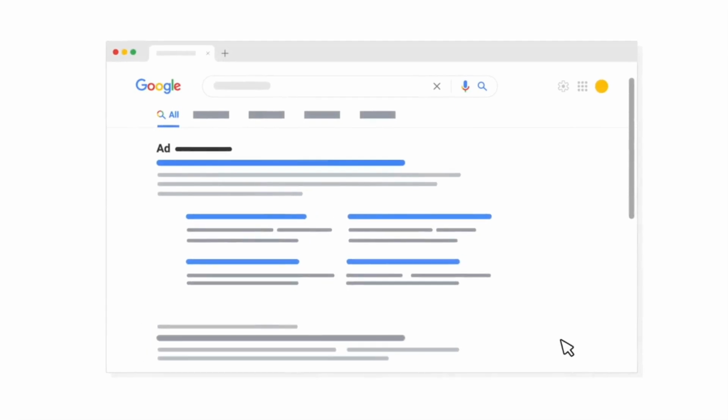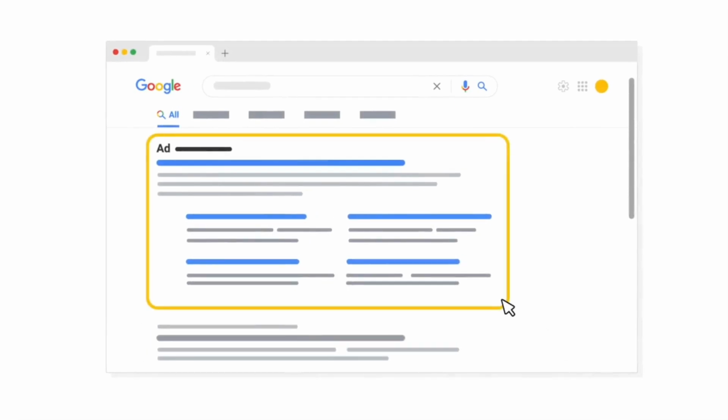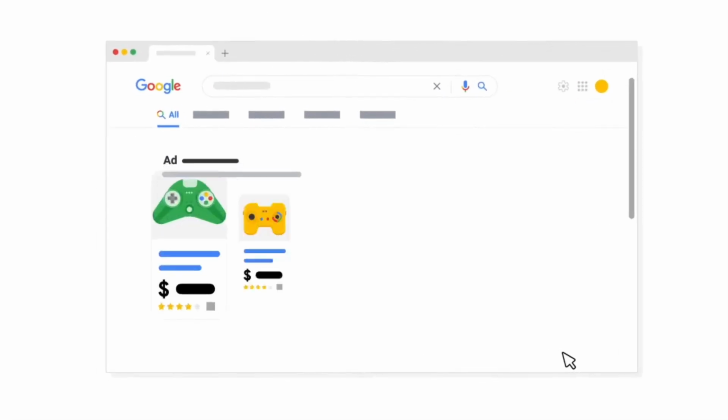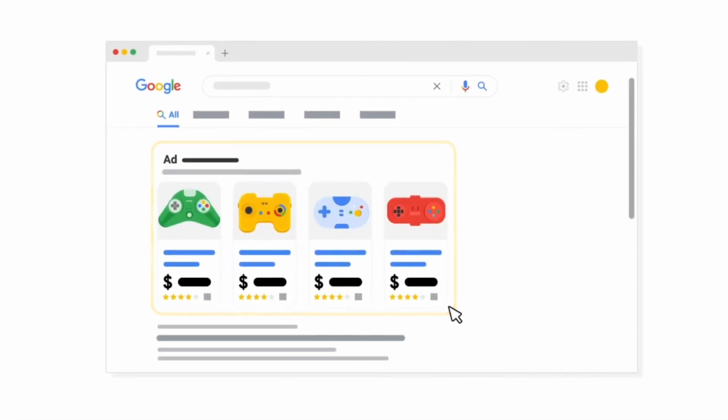Text ads are classic ads with a title that is a link. Following the title is a short description. The description should appeal to the searcher and help them understand what they will find if they click on the web page. Shopping ads are specifically for e-commerce businesses.